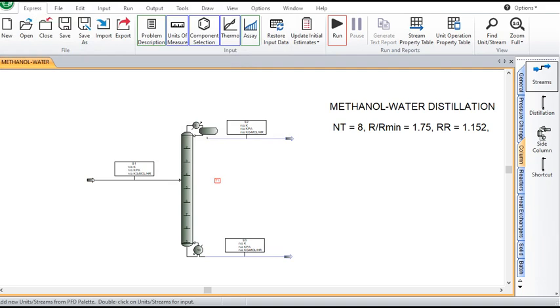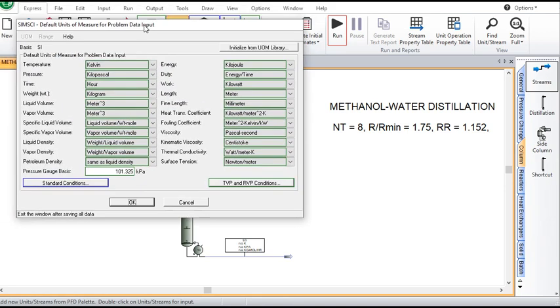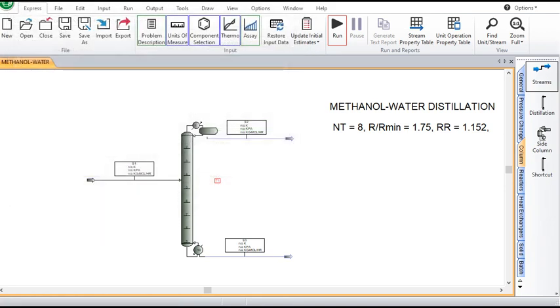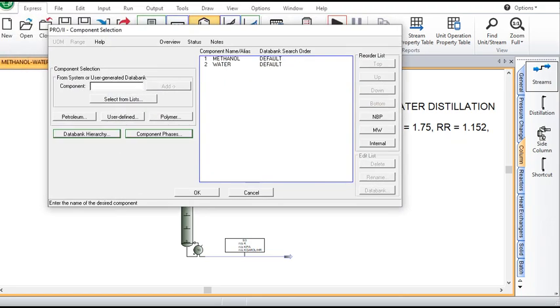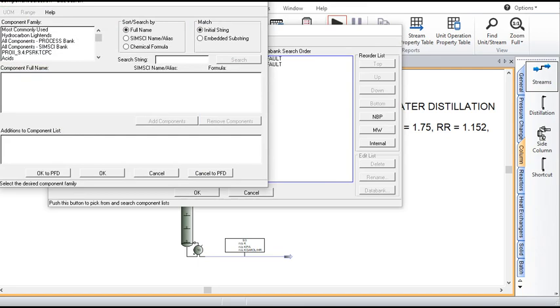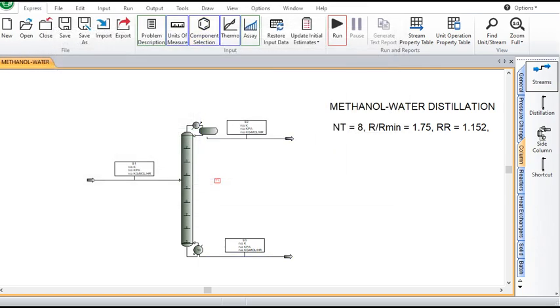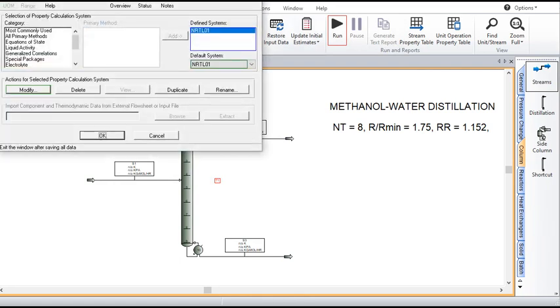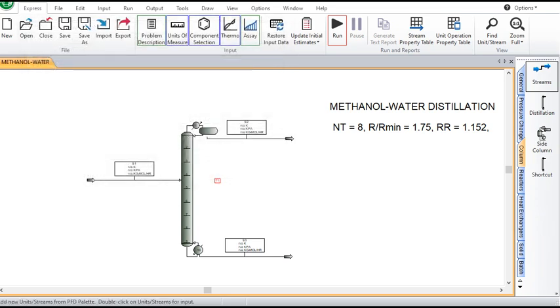Then the components are given. First you should take care of the units of measure. You have to change the units of measure to SI units as the problem specifies, and go to the component section and specify the components by typing them or selecting them from the database available in Proton, and then go to the thermodynamic model. Generally, if there is water, you look for NRTL first, select NRTL from the most commonly used property correlation systems, and take it in here, and we are ready.